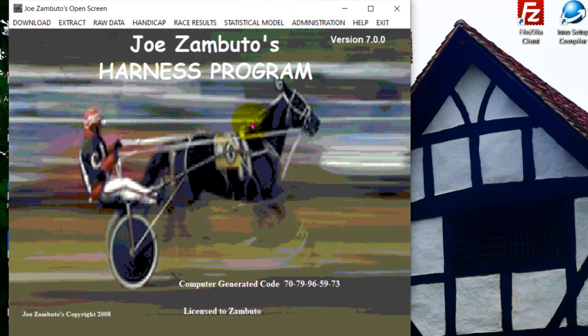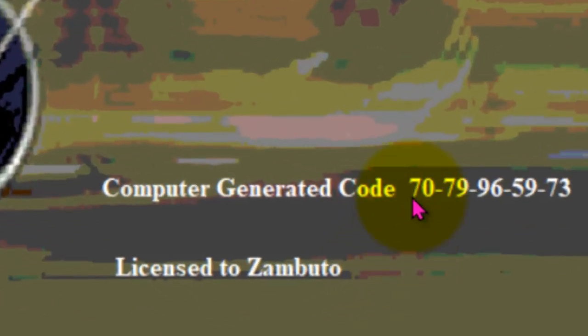Okay, let's take a look at the basic harness program. First off, if you ran your setup correctly, you would have received 5 generated codes. These are unique codes. They're always going to be different. And as a result, your access and security codes will also be unique. And in this particular case, obviously, I have my generated codes and it's licensed to me.